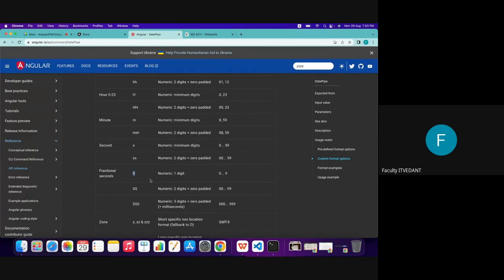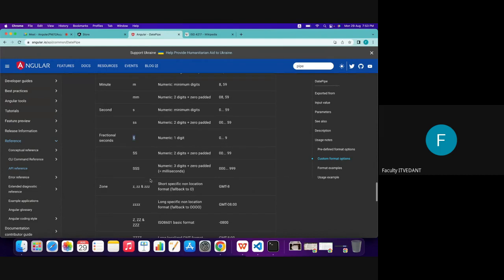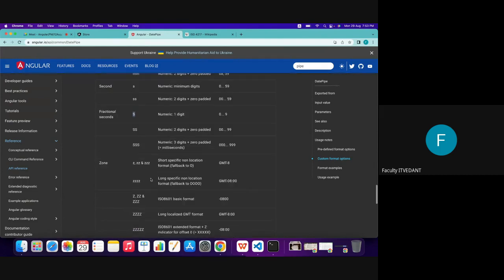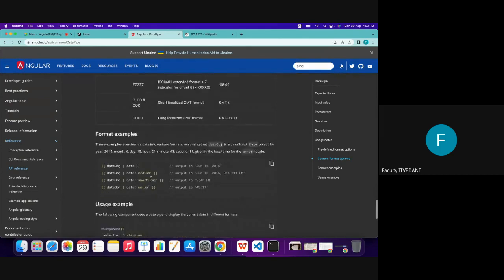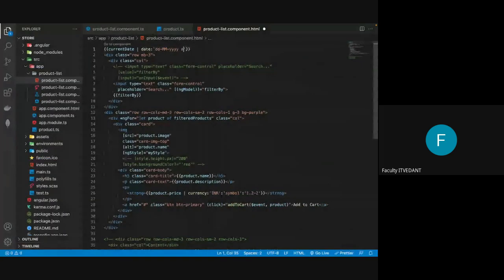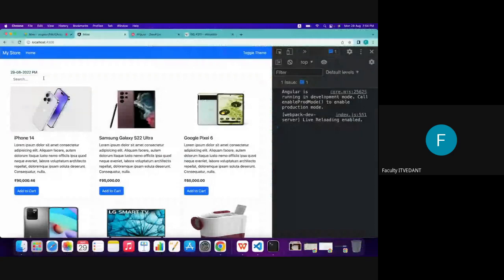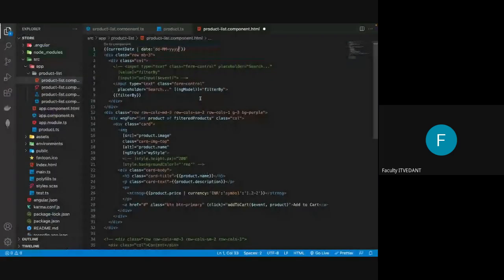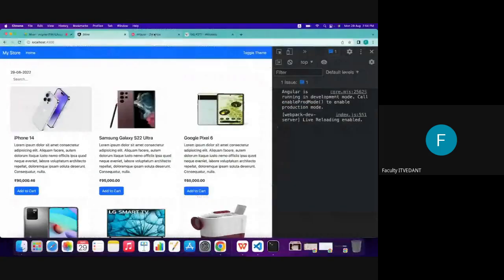Capital S is used for fractions, like after seconds you have milliseconds, so that will be used. And zone is printed like this. And if you want to print AM/PM, just specify A here, so AM/PM will be printed. So you can see PM, right? Okay, so that's how you can convert your date by using this date pipe.